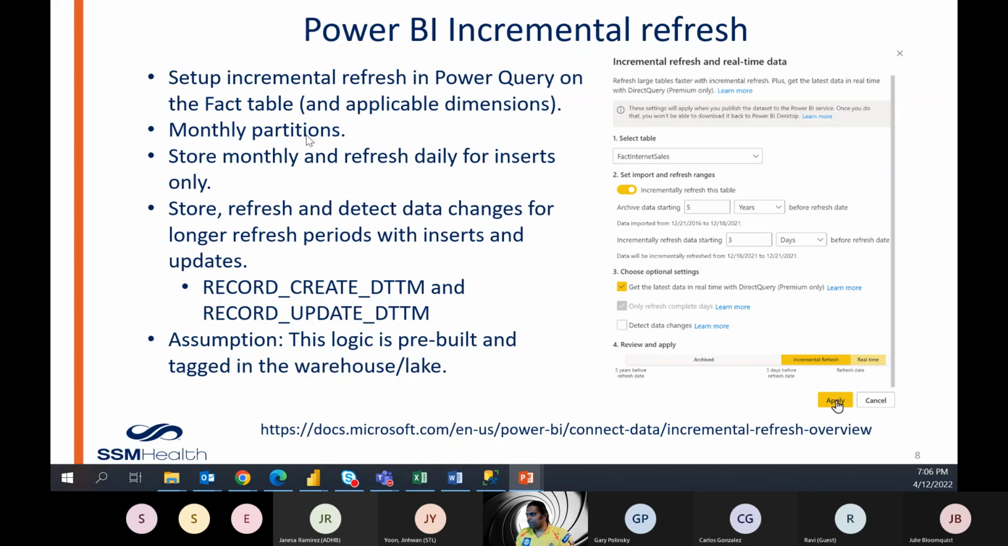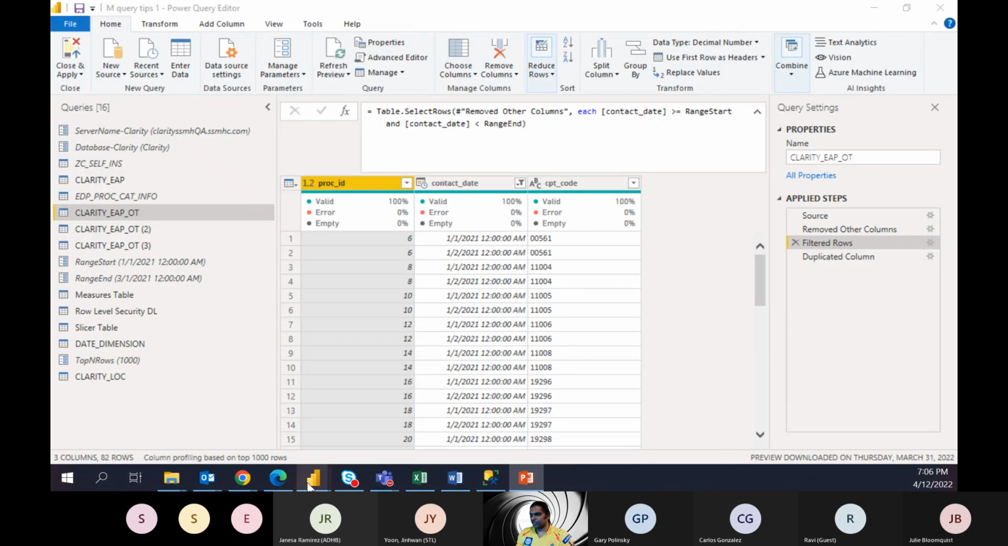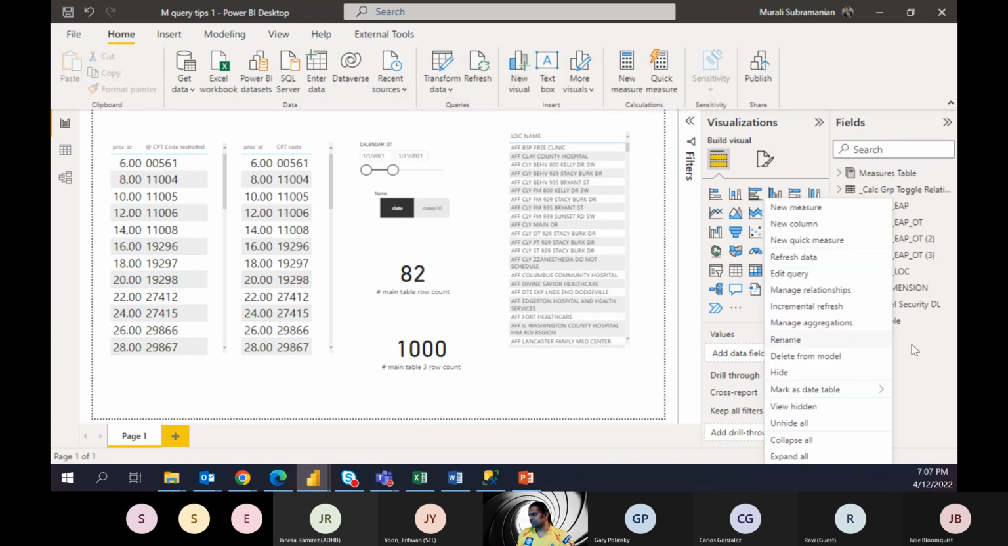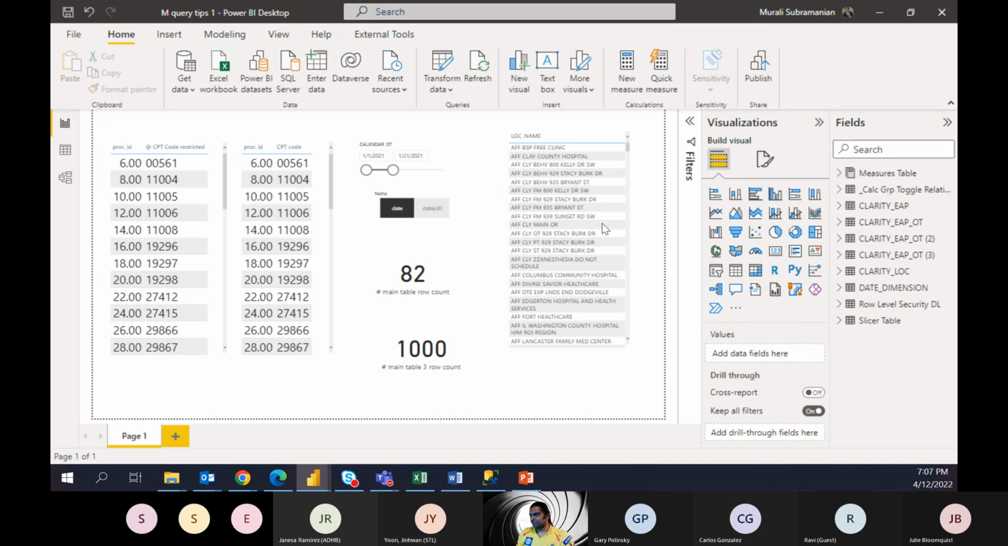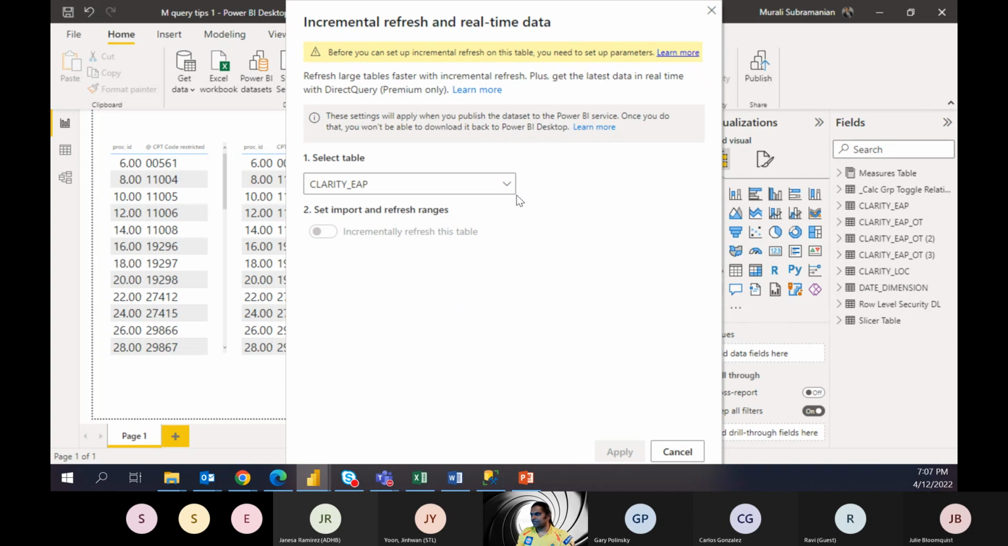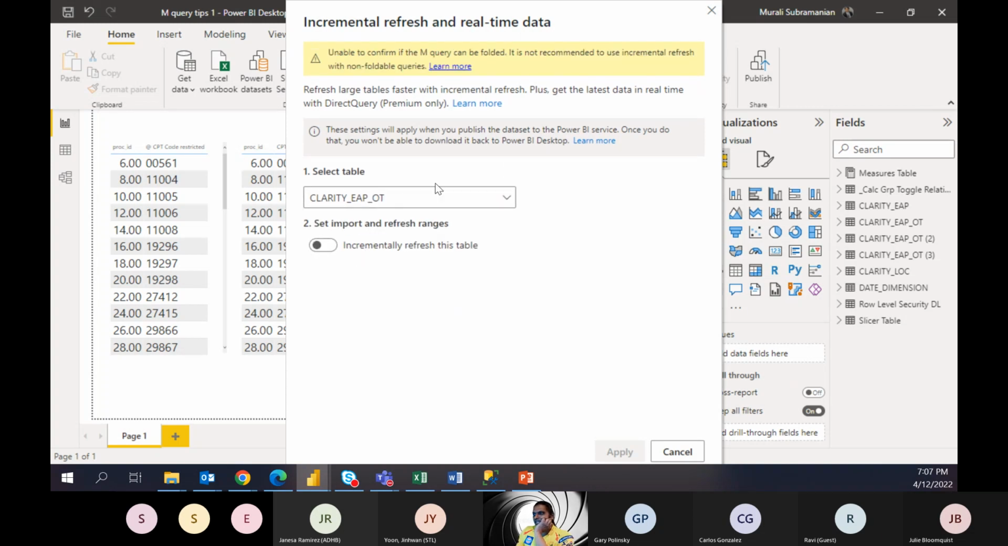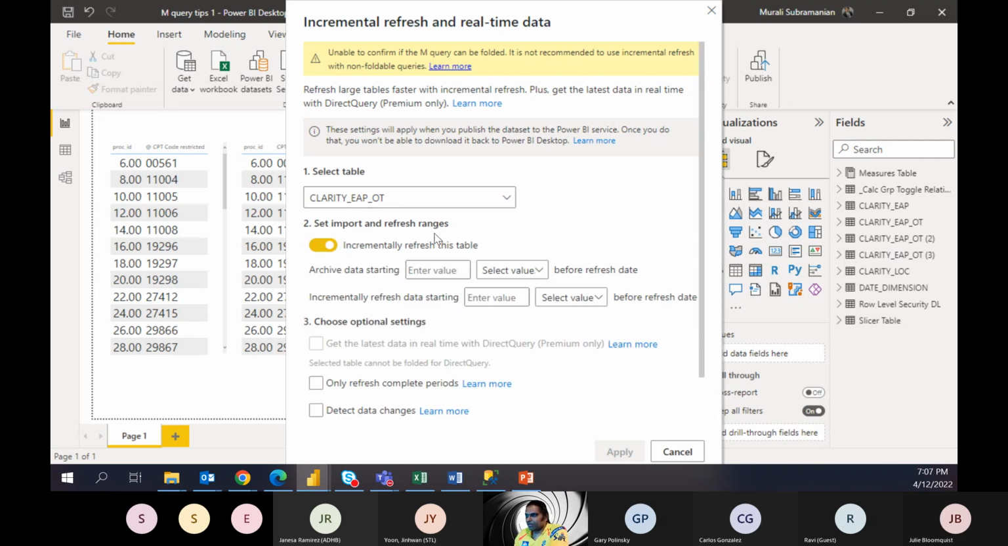What is this update date time? Let me show it here itself so you can see from scratch. If I do it on this one and refresh, set that up, maybe the wrong one, I'll just switch it here. So it uses that contact date, the range start and range end, and so I can add the incremental refresh.